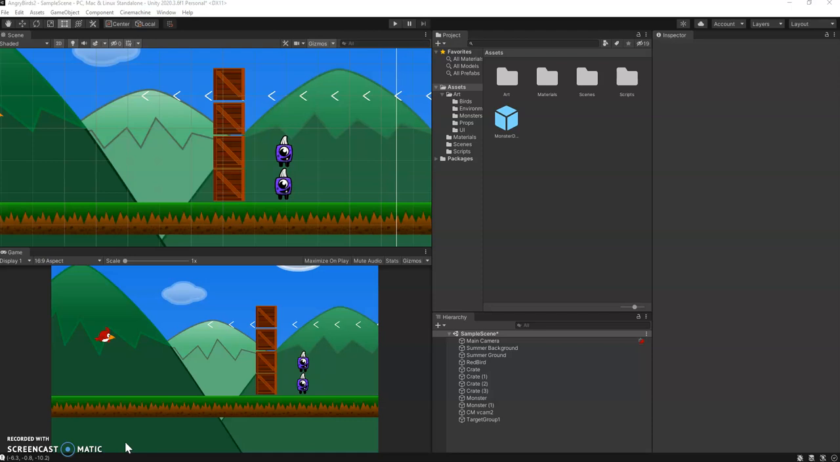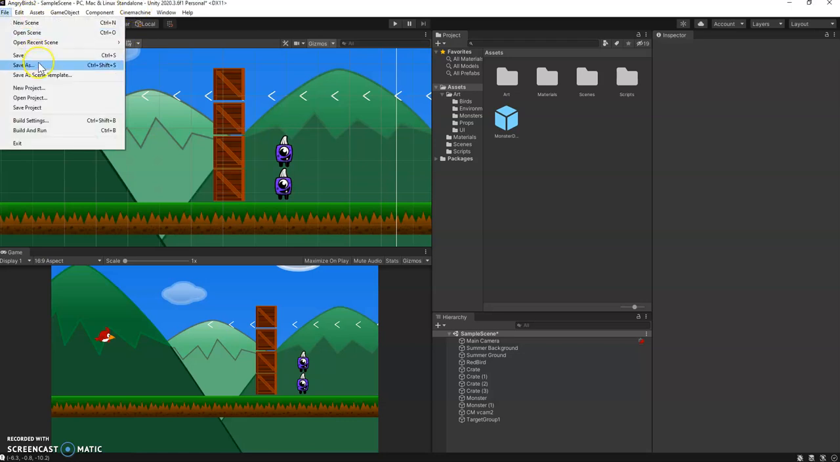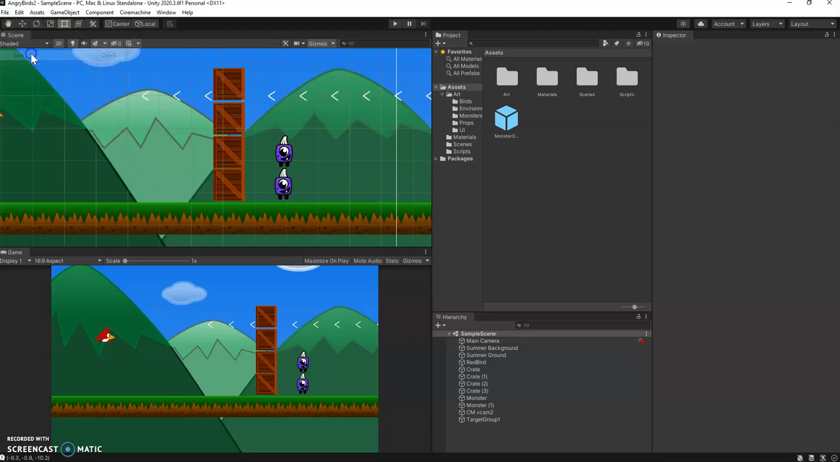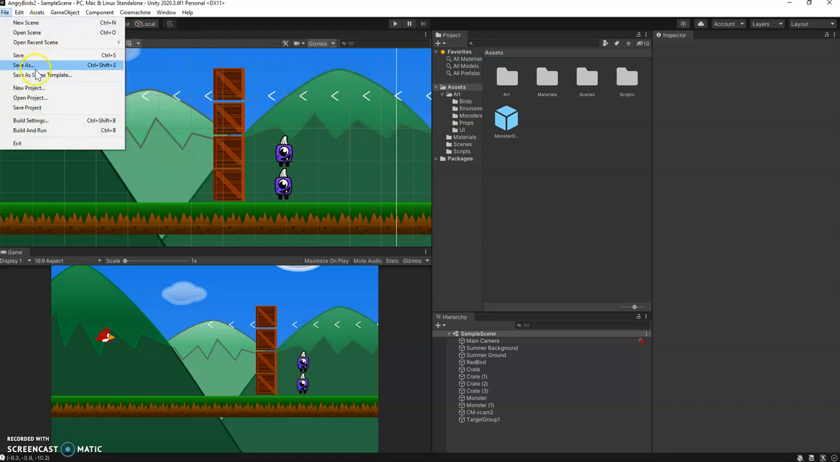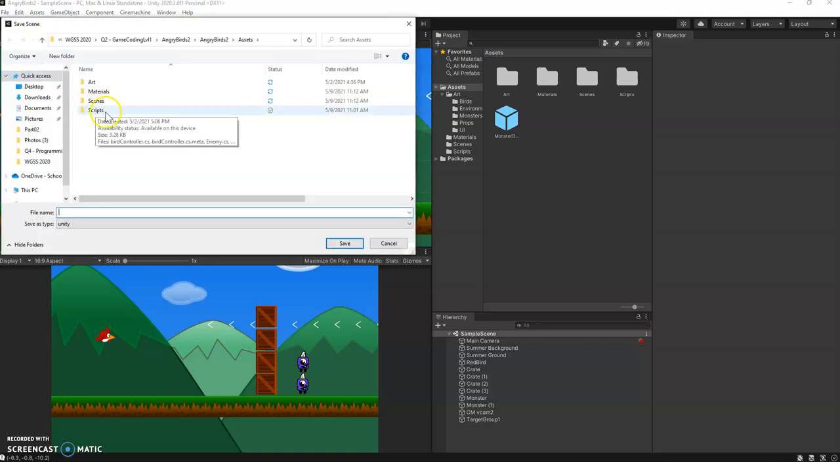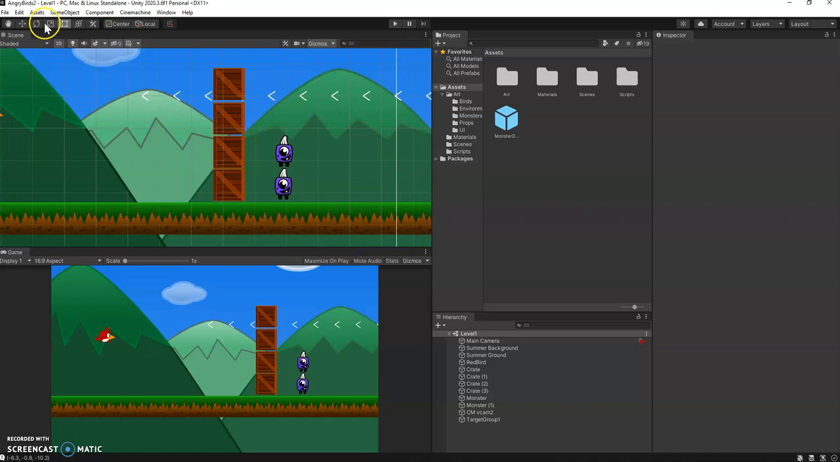So first things first, let's create another level. What I'm going to do here is come up to save. We could save the scene. Okay, so that'd be a C here. I'm going to save as, and in my scenes, we have this as sample scene. I'm going to call this, just to make it easy, level 1. Save. Okay, then I'm going to create level 2.